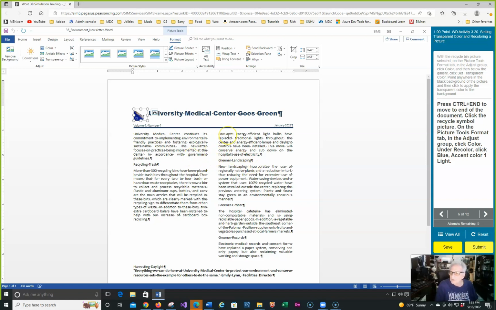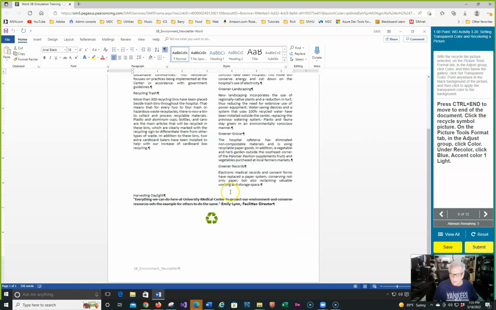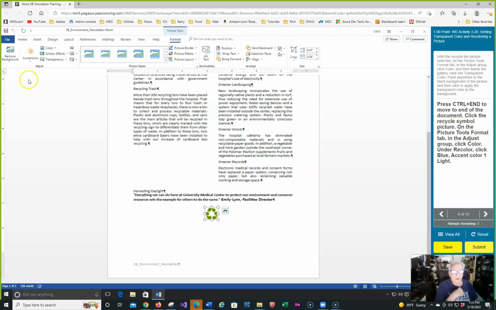So I'm going to press Control N. So remember, don't do the format, recolor and all that stuff until you press Control N, because we need to get the recycle bin. So we're down here. I'm going to click on this over here, and I'm going to do recolor. I'm going to change it to Blue Accent 1. So let's go to Format, and here's color.